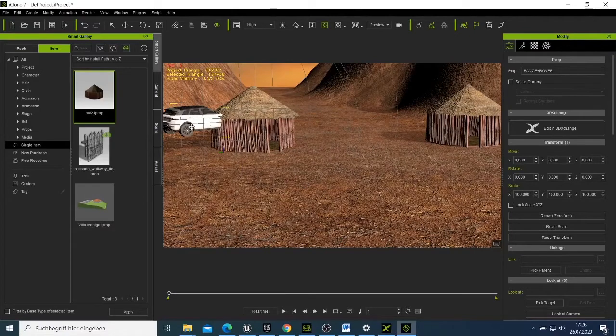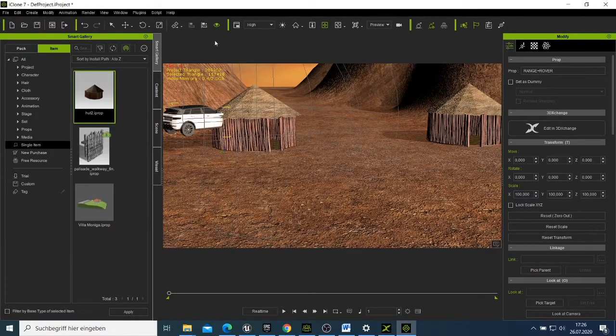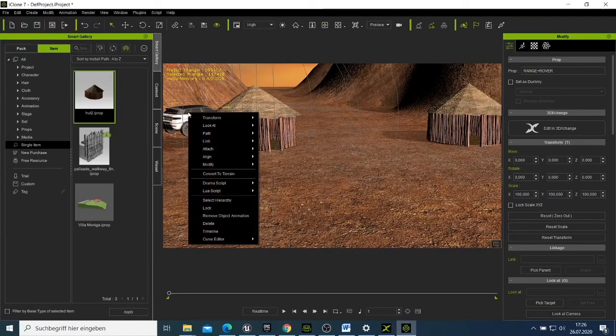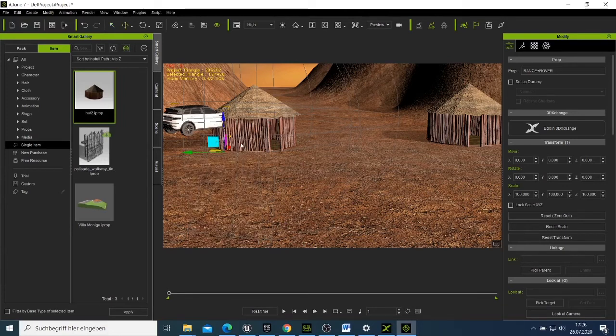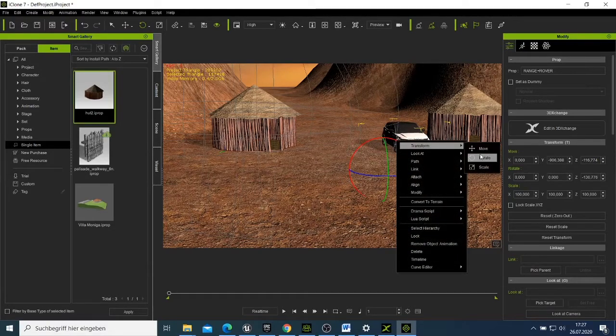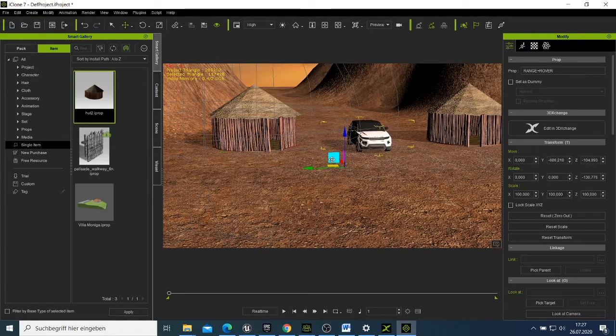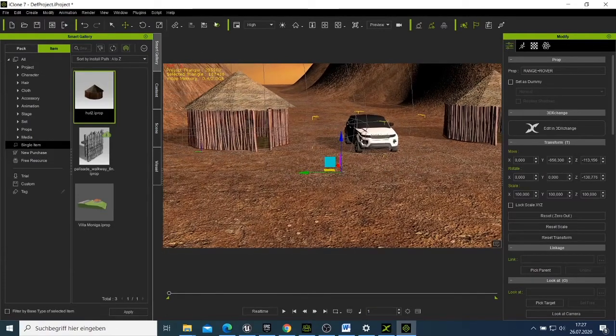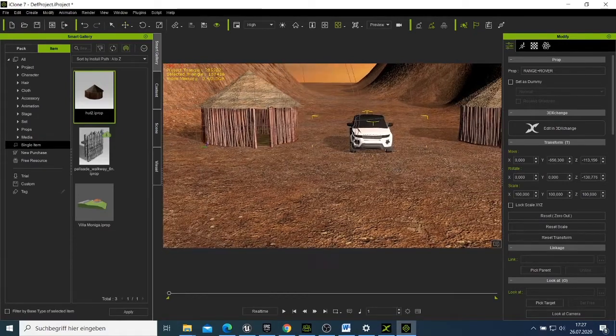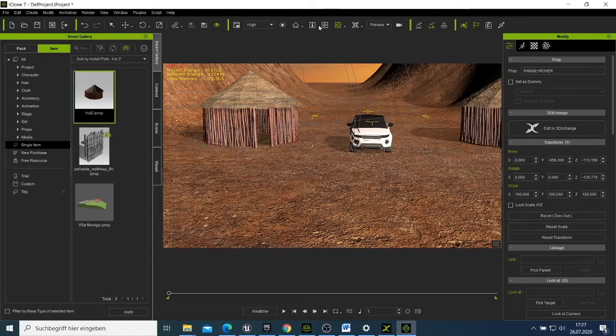I want to move this one a bit here. And now if I click here, I can be able to move my car like that. And I can rotate this car to face me. And then I can come back and move this car a bit, somewhere like there. Now if you look, I have already added three things on my background here.